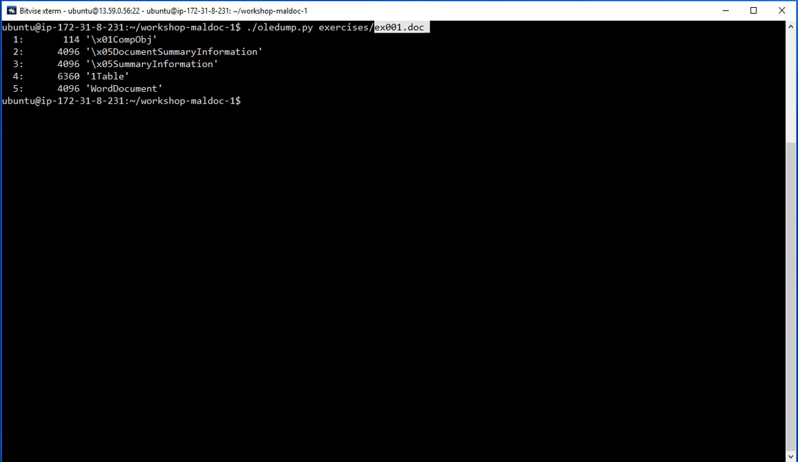and it's showing me that it has 5 directories: 1, 2, 3, 4, 5. Here is the index number, and here is the size of the directory entry. If you see this backslash x01, that's a non-printable character, and then the name of the stream. You have the CompObj. This one also has a non-printable character, backslash x05, DocumentSummaryInformation. Then you have another one over here, and then you have the 1Table, and of course we have the WordDocument. This is very, very important.